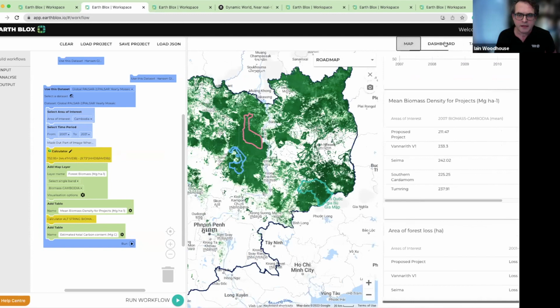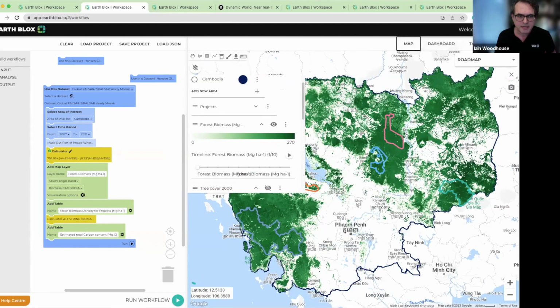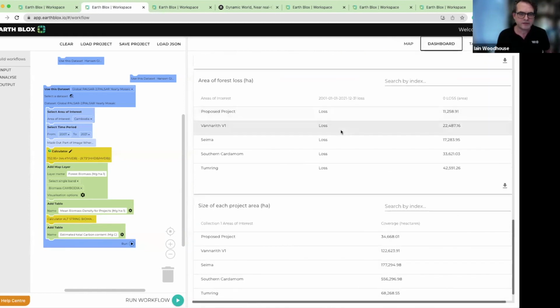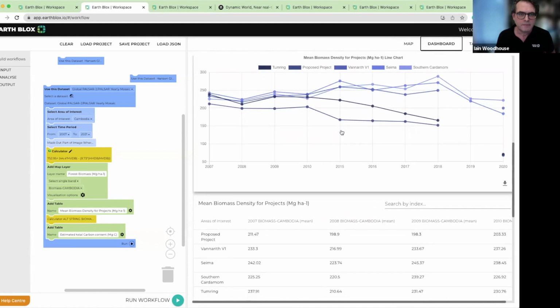Now, what I'm plotting on this map here is the biomass density. So it's in megagrams or tons per hectare. And what we are interested in, it covers the time period, just to note, from 2007 to 2020. And what we're going to do is look at the actual quantified data for our 5 projects. So we've got our 5 projects here in different colors in these graphs. And so this graph and the tabulated data is showing the mean biomass density, so the tons per hectare over time for our 5 projects.